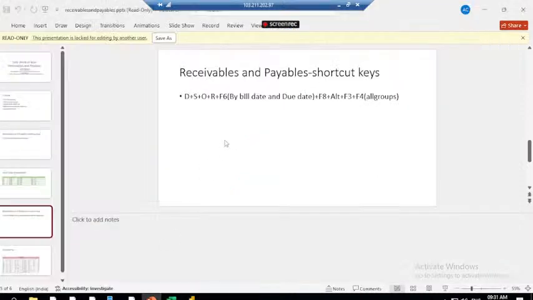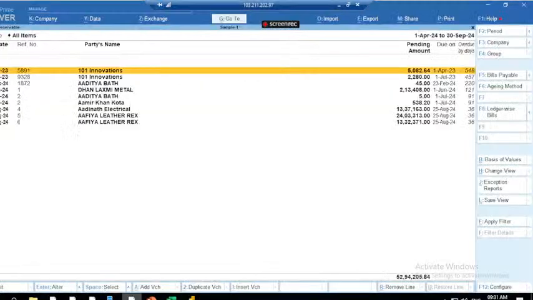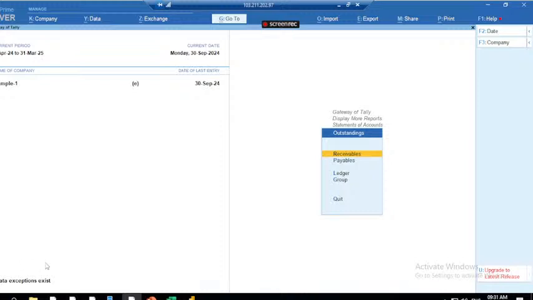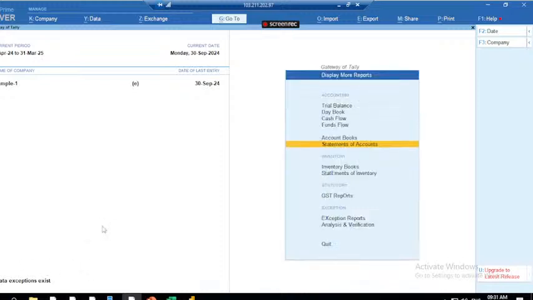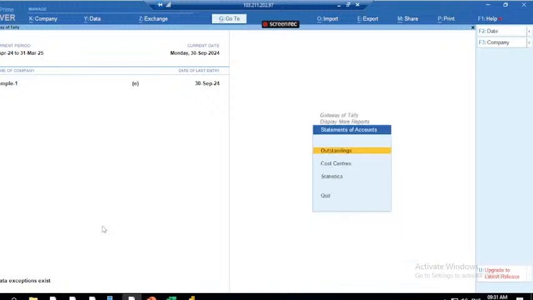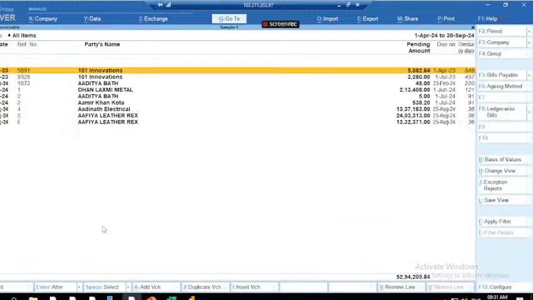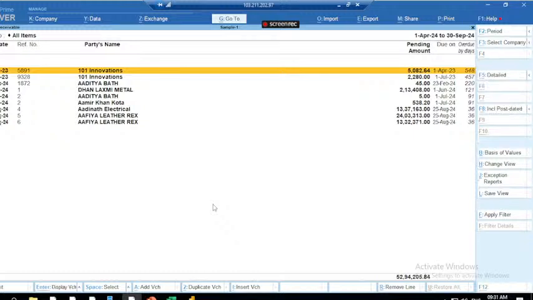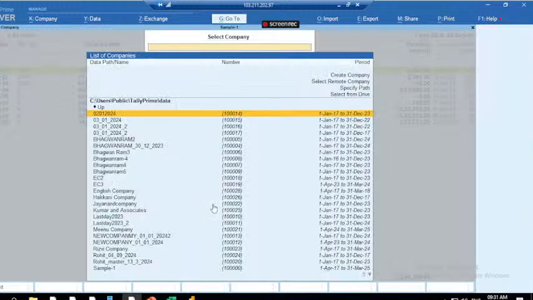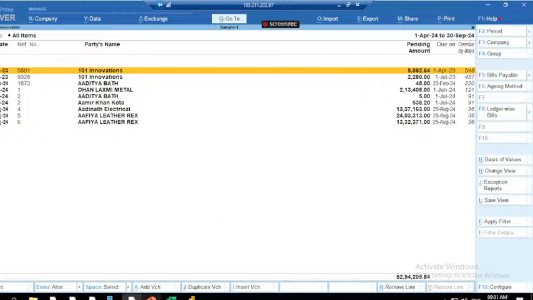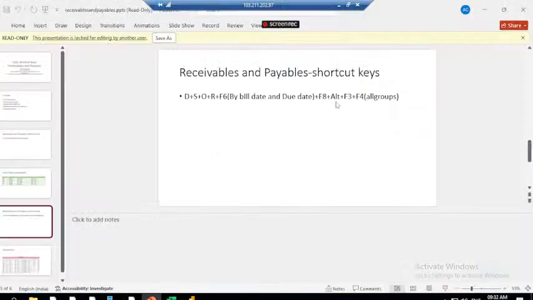Now the second one is, I go back here and I say D plus S plus O plus R. Now within this D plus O plus S plus R, if I need to pick up multiple companies, I go here, Alt F3, so I can pick up another set of companies. So I can have multiple such companies. This is the option for multiple companies, right?